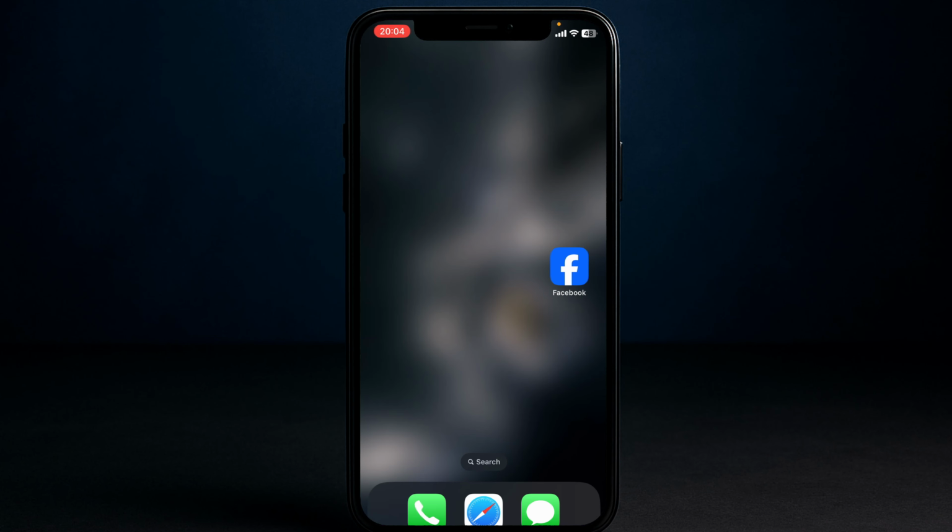Hey everyone, welcome back to another video. In today's video I'll show you how to fix Facebook if dark mode isn't working on your iPhone, Android or desktop.